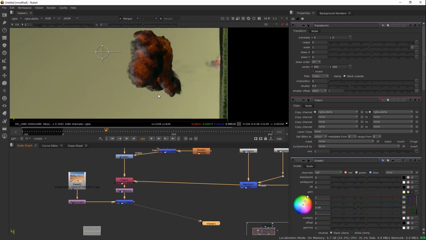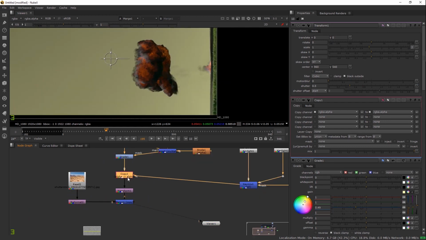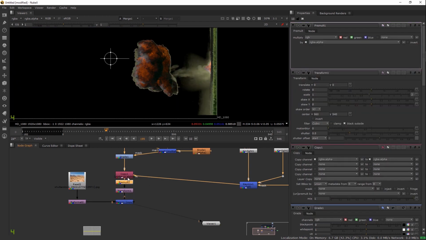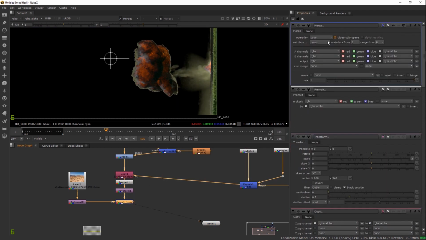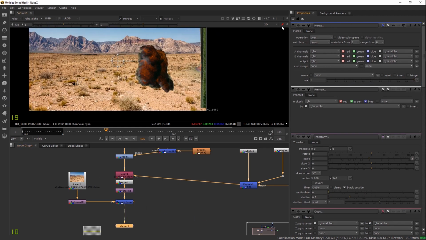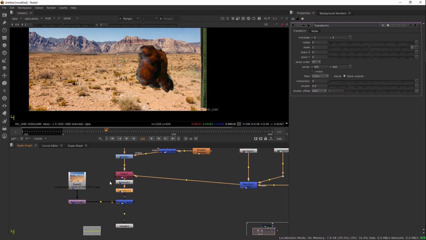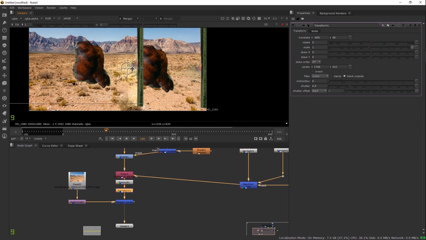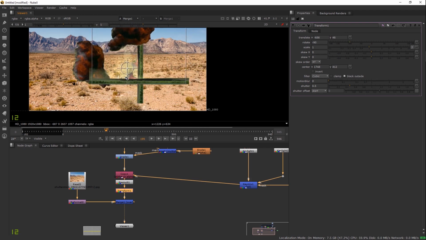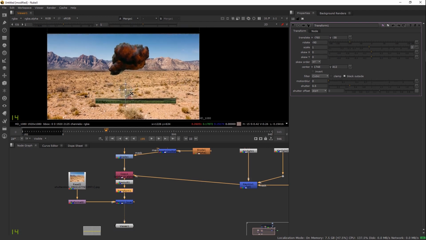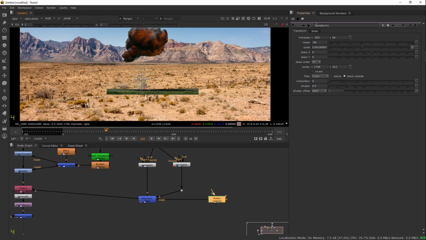So you might just have to pre-multiply it afterward here. So like that. And also just change this operation here again to over or something like that. So now we can just transform it with this transform node without having to deal with a clone. So like that. Now we can just scale it down like so. And also obviously we have to deal with the ground here.